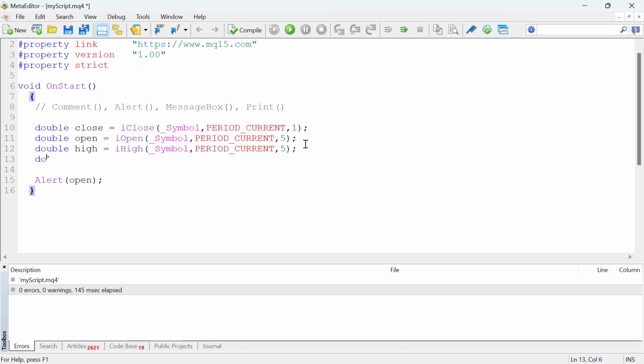So I can also get the low of that candle. So I can get the low, I can say iLow, right? Then this takes symbol, period, and maybe the latest one, and that is that. So I'm not just limited to iClose, iOpen, and so on.